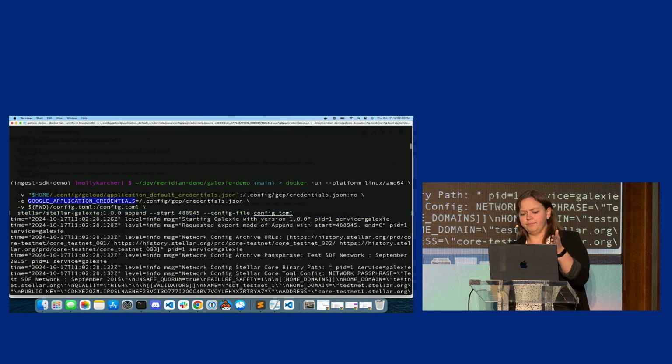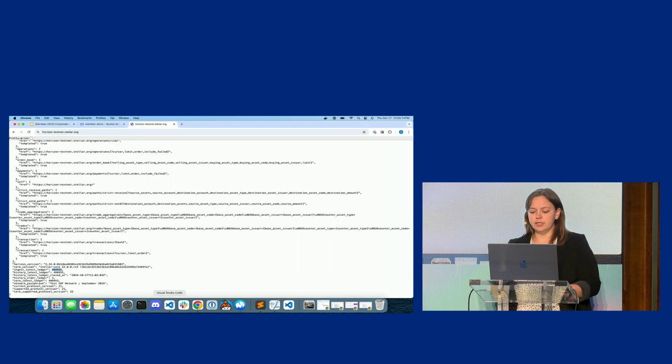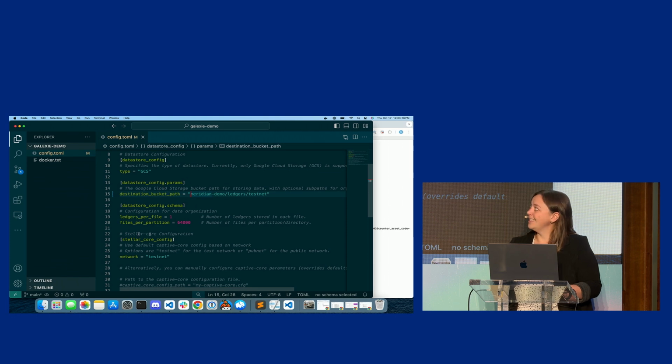Winding back, right? All you have to send this is your credentials file for GCP. In my case, these are my personal credentials, because I learned as I was doing this last night that I don't have permissions in our Stellar org project to create service accounts. But if you're rolling this out in production, that should be service account credentials. I pass that into Galaxy as an environment variable. And then I also mount that config file that I just showed you before, which literally just has this, right? That's literally it.